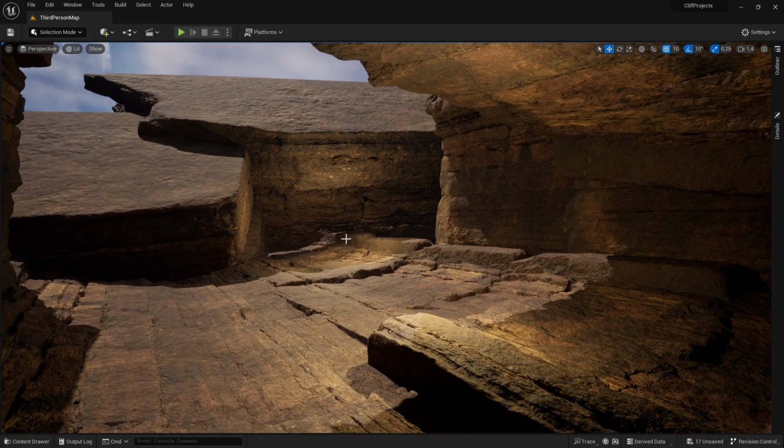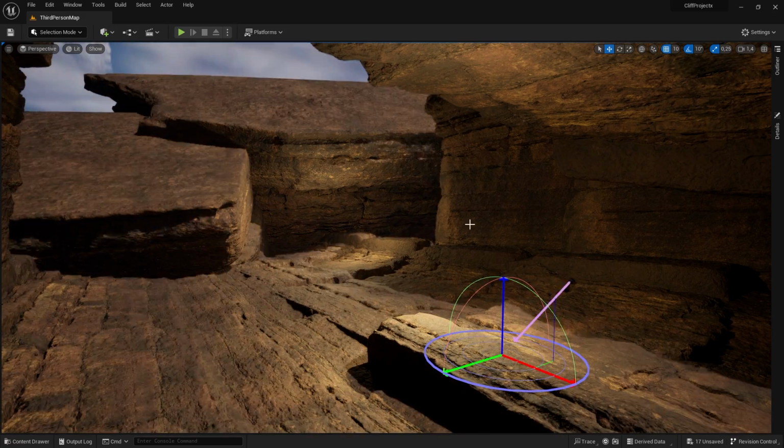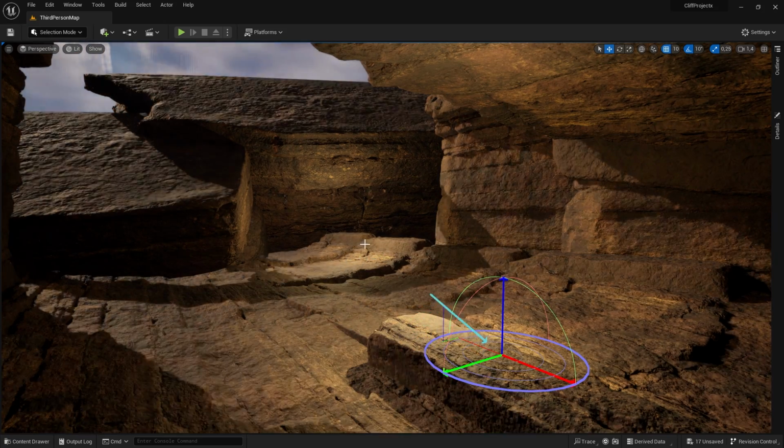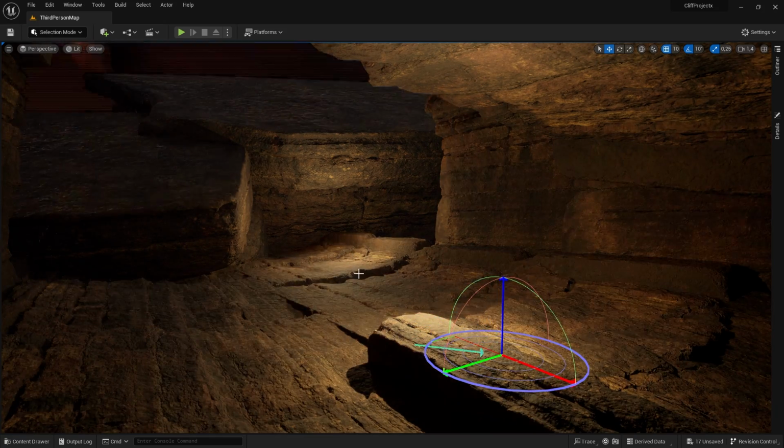One more thing, if you press Ctrl L on your keyboard and keep Ctrl pressed in and move the mouse around, you can move the sun around. And this will greatly impact how your level looks as the light keeps moving.